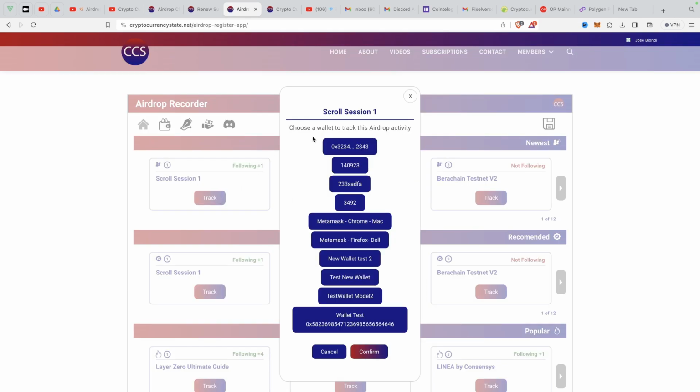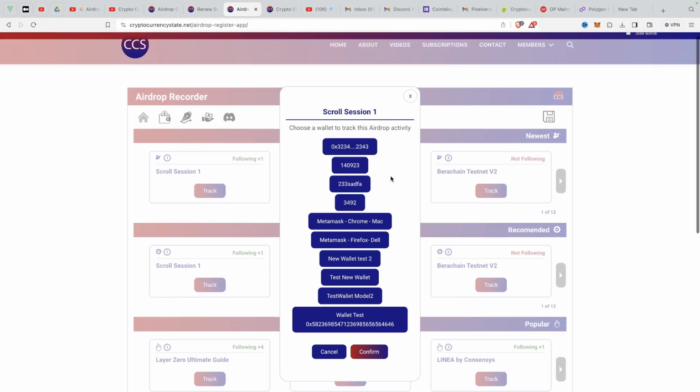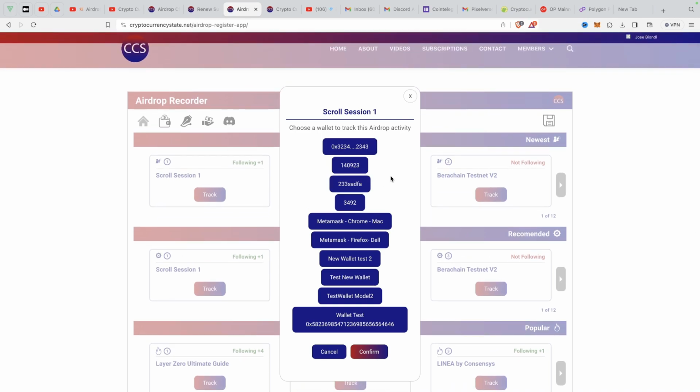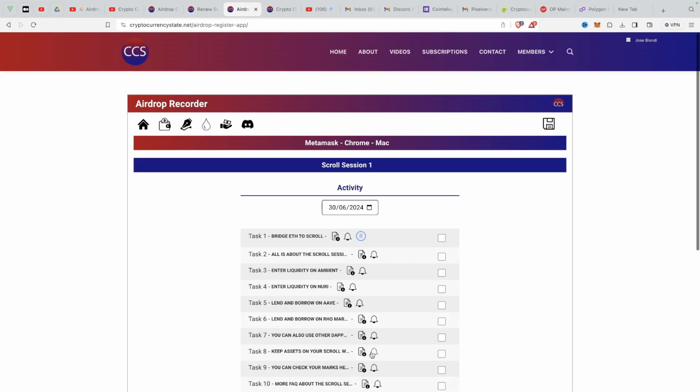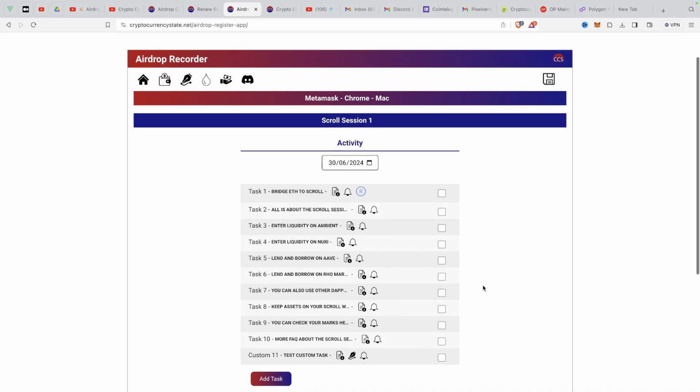So I click on track, then I need to select in which wallet I want to start doing this. Let's say that you want to do it in all the different wallets. You also have another option in your wallets section to copy this airdrop into all your wallets. But here you need to first select the first wallet that you want to do this in. So let's select one of my active wallets. Click on confirm, and now you are sent directly to the activity of that airdrop.